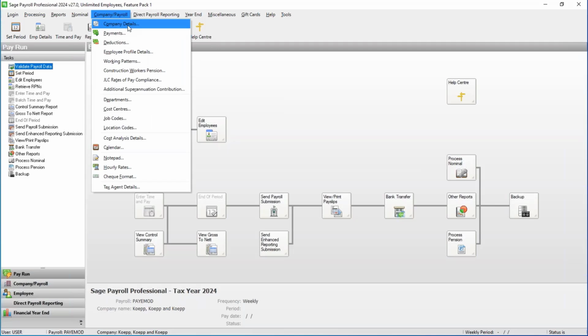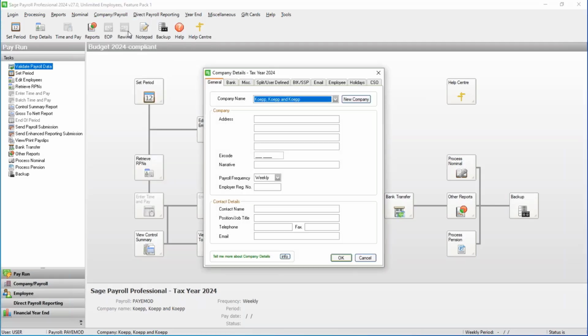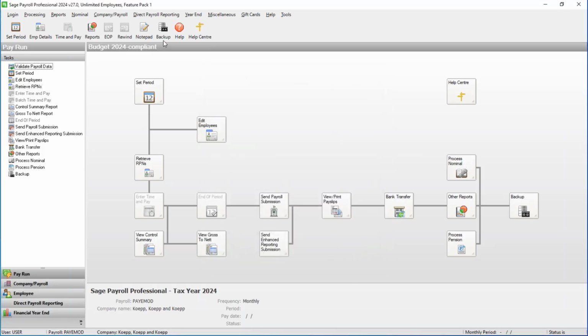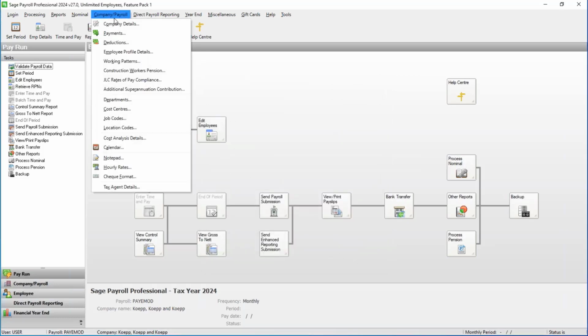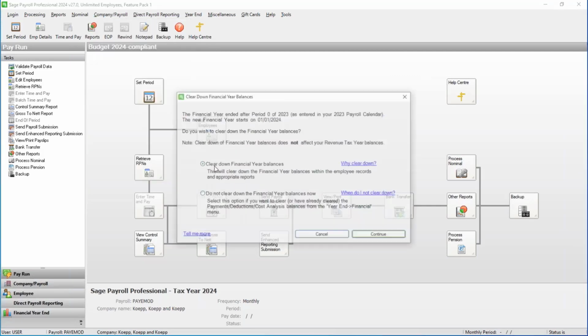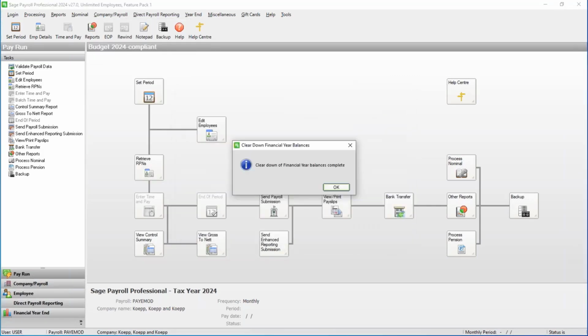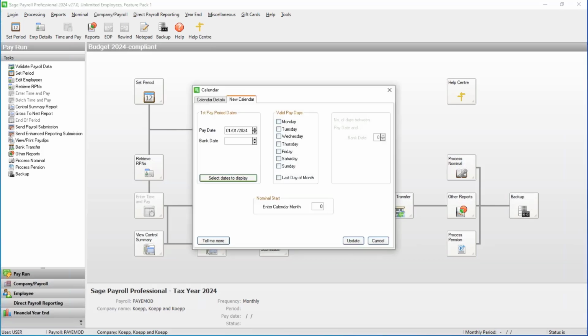So if I go to company payroll and then company details, you can see currently this is a weekly payroll frequency. I'm just going to change it to monthly to show you the monthly calendar. And then if I go back into company payroll and calendar, they're already cleared, but I'm going to clear them again. This is setting up a monthly calendar. So there are a few more variables in this one.